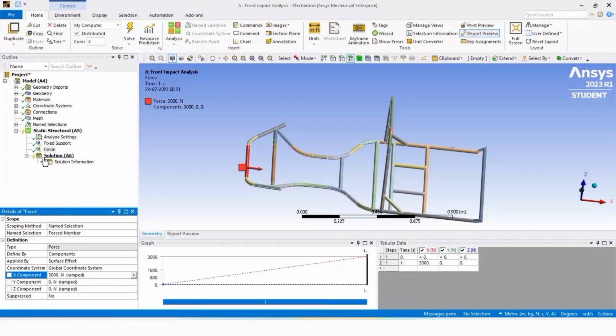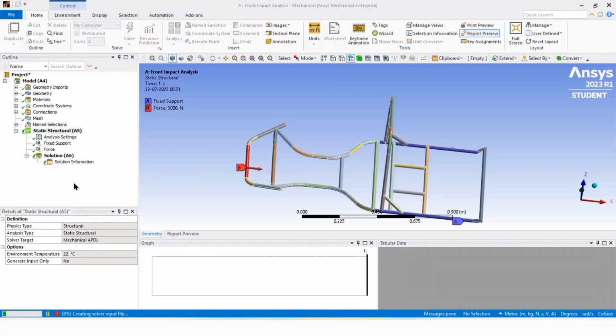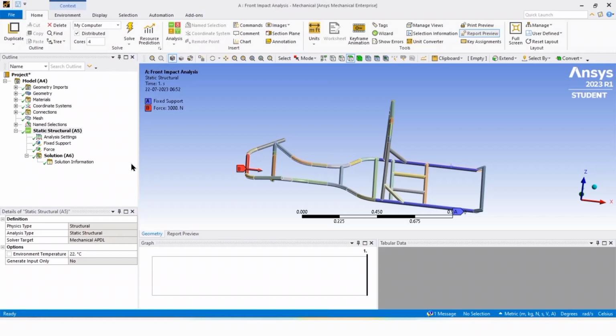Now we have also added the force. Now right click on static structural and say solve. Now we are going to find our solution, that is, we are going to check for the deformation and stresses.